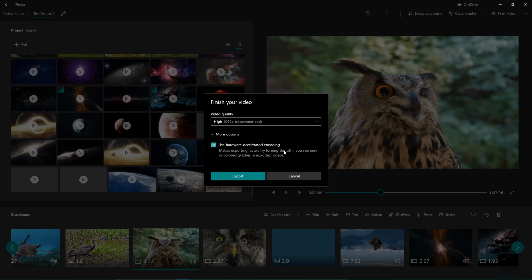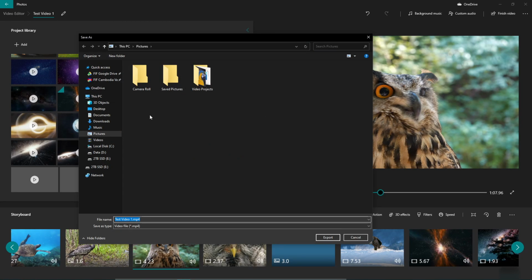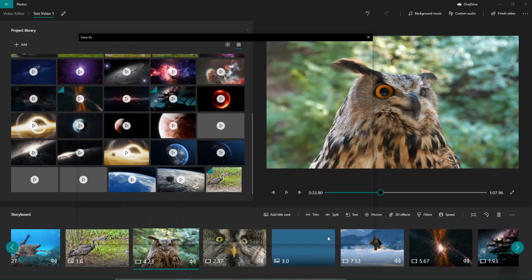And then for more options, this is only if you have a GPU, a graphics card, or a video card, a dedicated one. You can check this to use hardware accelerated encoding, and that will use your video card to make the export faster. And you click export, and it's as simple as that. It's going to pop up with a little place to ask you where you want to save it. So in this case, I'll save it to my desktop, I guess. And we'll call it test video 1.